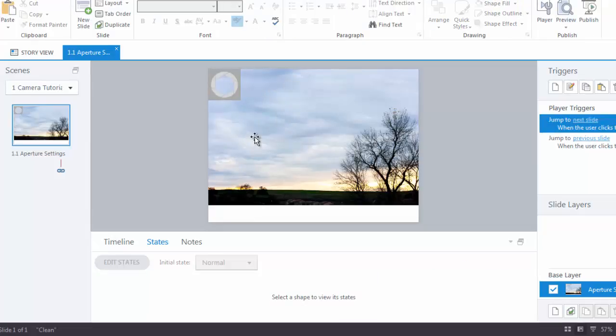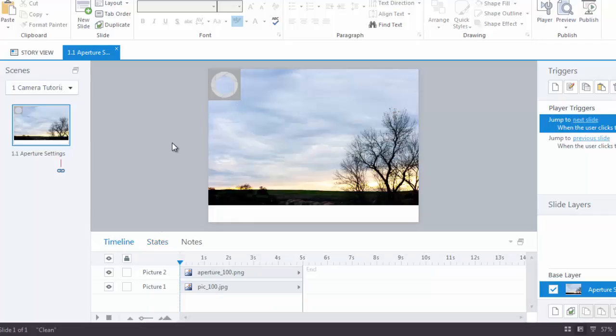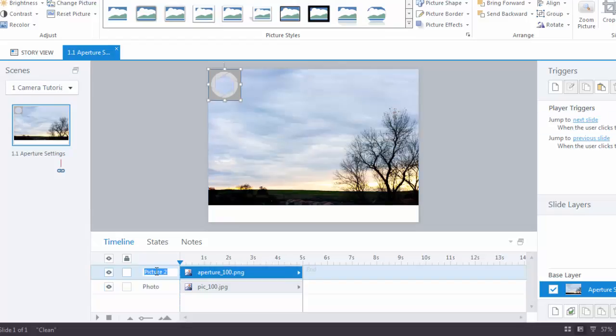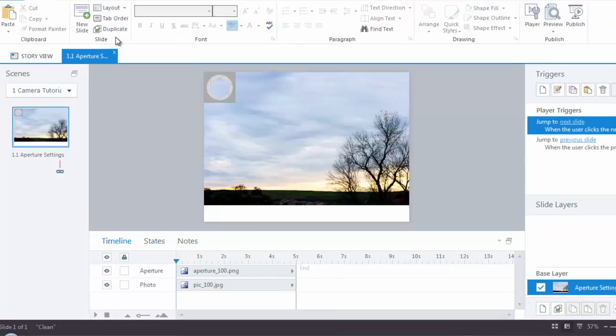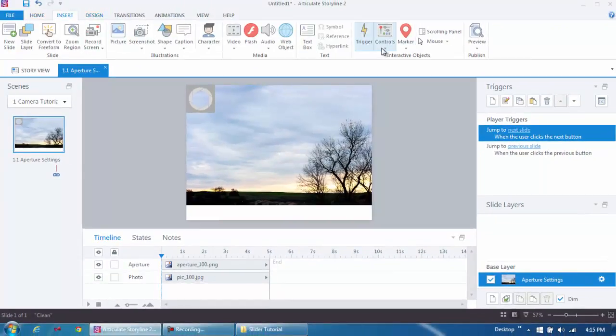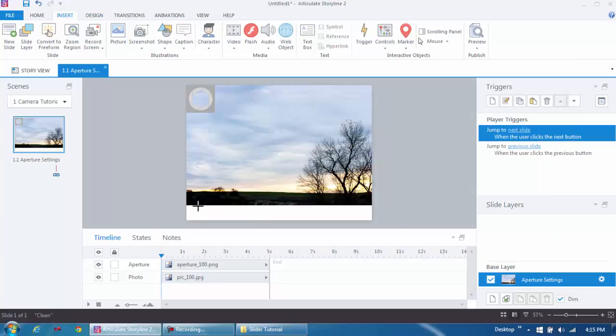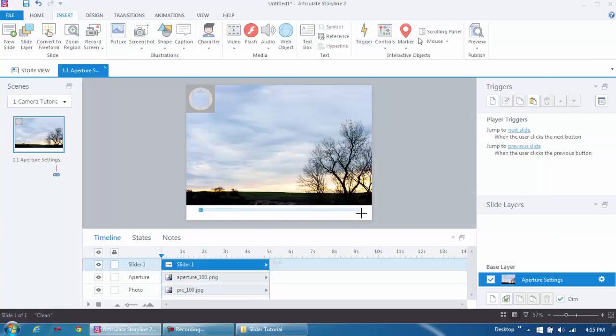Okay, so we got two images here that both have four states each, and now we are ready for our slider. Actually, almost ready. Let's name these pictures so they're easier to identify when we create our triggers later. Okay, so we got those named, and so let's pull in a slider. I'll choose a square one. And I'll stick it down here at the bottom.